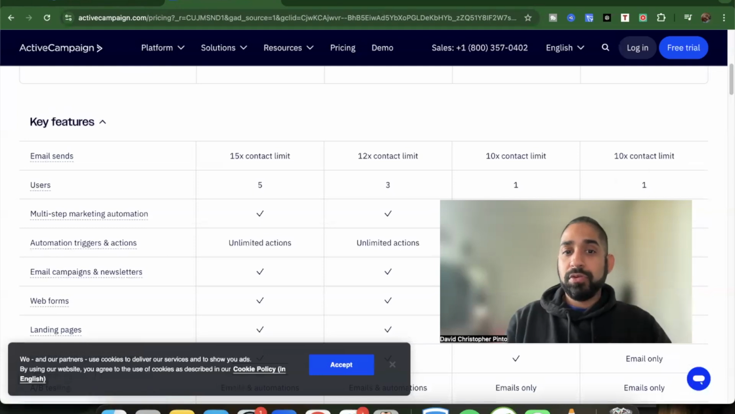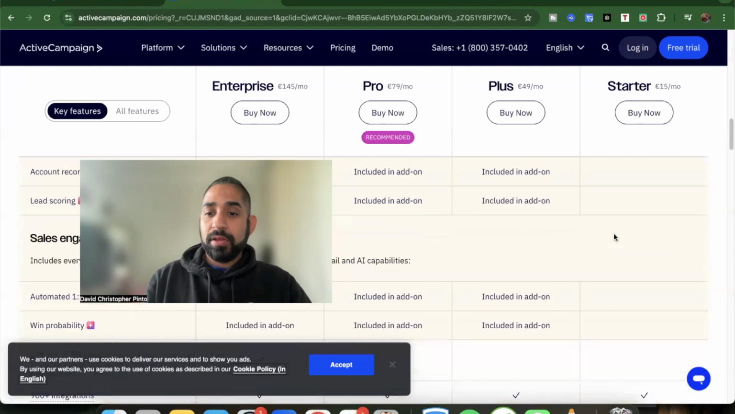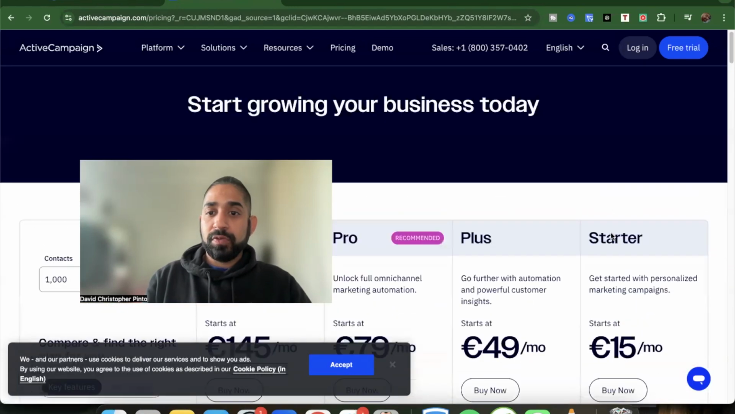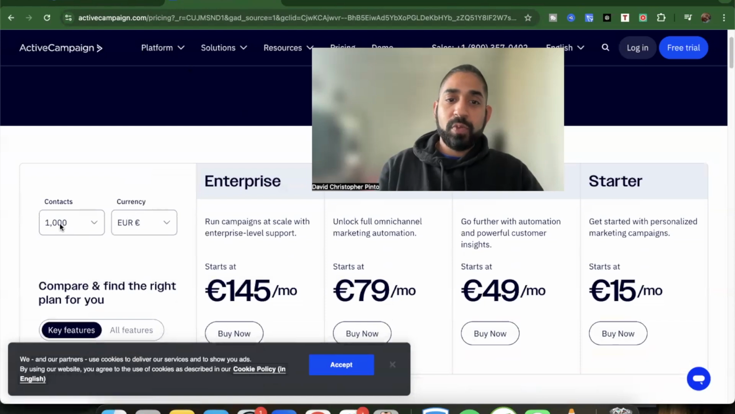Okay, so your users basically would be one, etc. You can see the details all over here. You don't have a pipeline, so on and so forth. I don't know how much is starter. I don't know how much contacts. Yeah, so you have only 1,000 contacts.